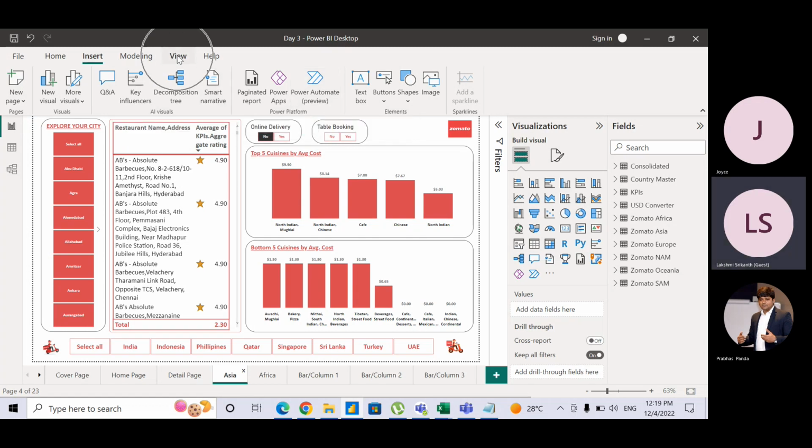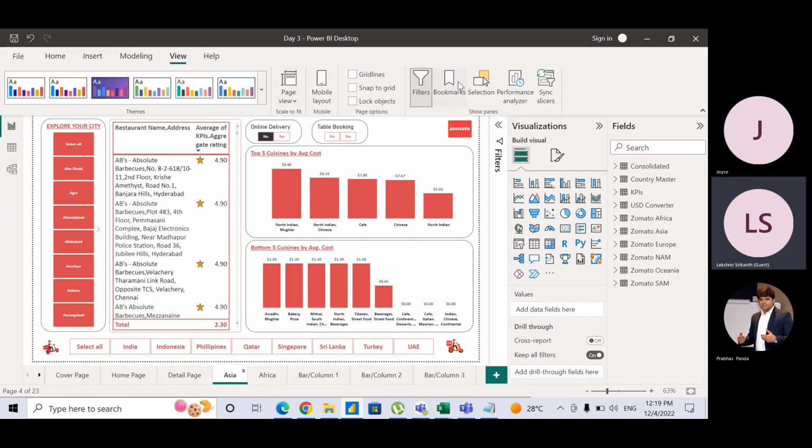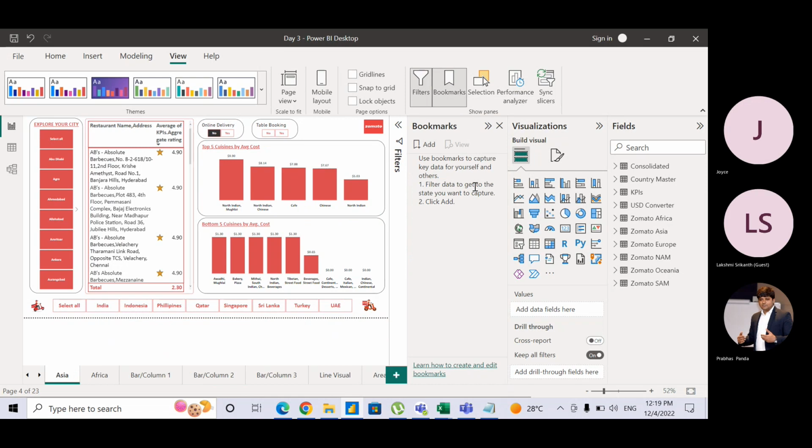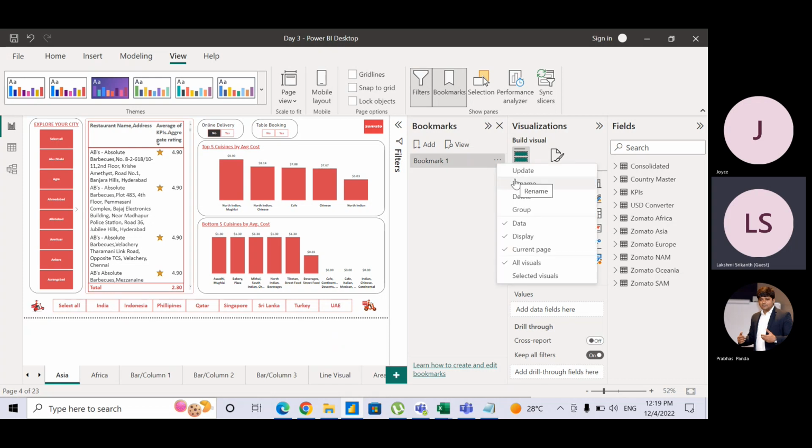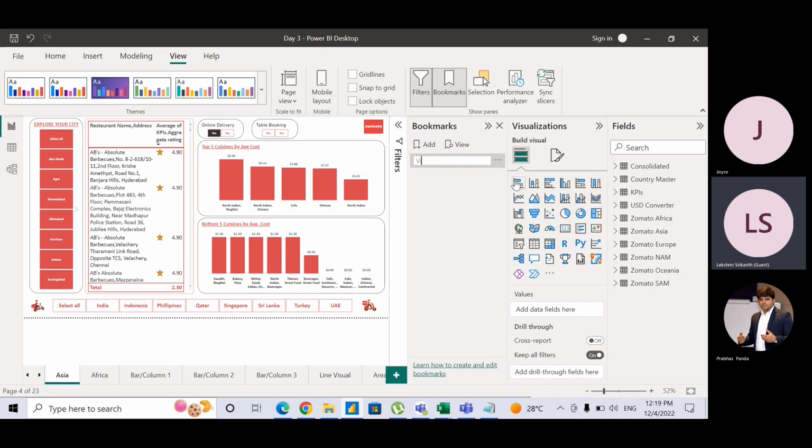Go to the View. I'm going to the Asia tab. Go to the View, and here I have something called Bookmark. So click on the bookmark. It will add one section here called Bookmarks. I'm going to click on Add. So there is Bookmark 1, and I will rename it to View 1. And again, I'm going to create another bookmark here, and rename this as View 2.